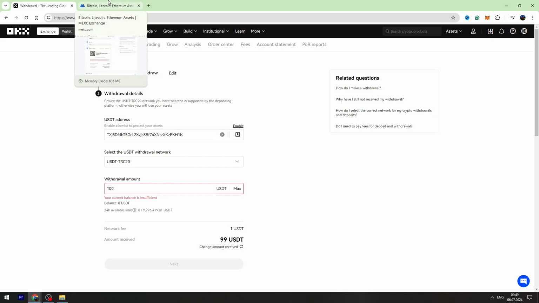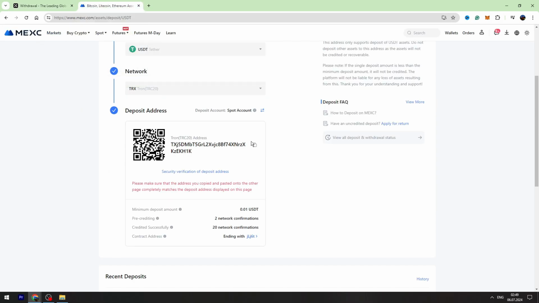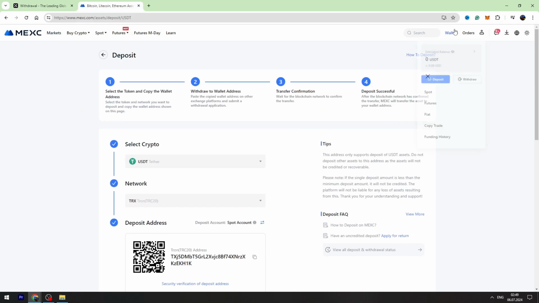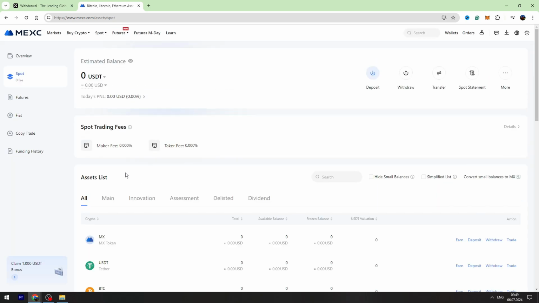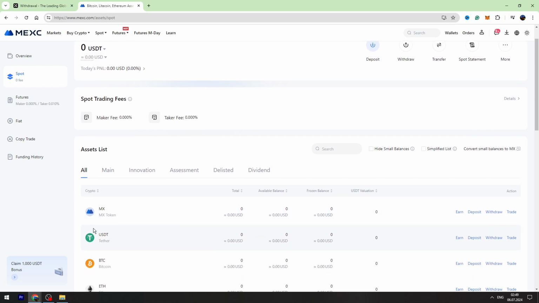In a maximum of 3 minutes, you can check your balance on MEXC. To check your balance, you need to go to wallet on the top right menu and go to the spot account. Right here, you will see your USDT balance. So that's all I wanted to show you.